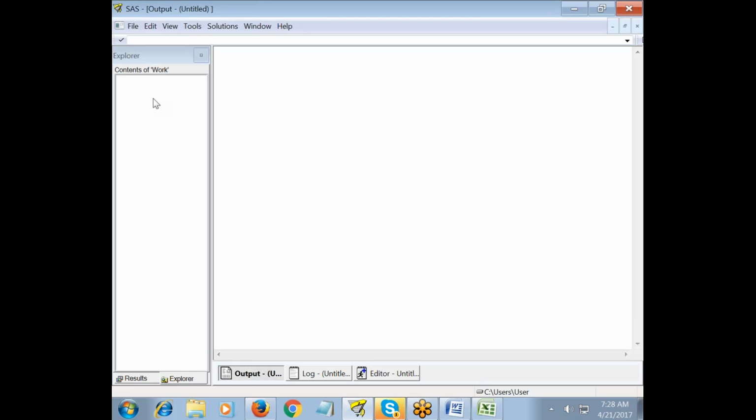What is the meaning of a library? Definition: it is a collection of records, or a collection of files. So your explorer window is used to save your SAS files.